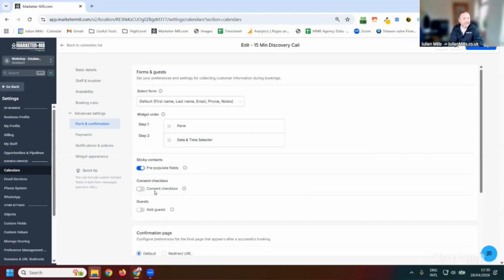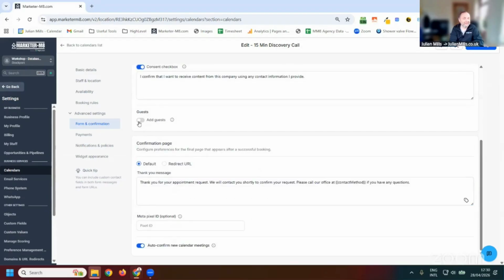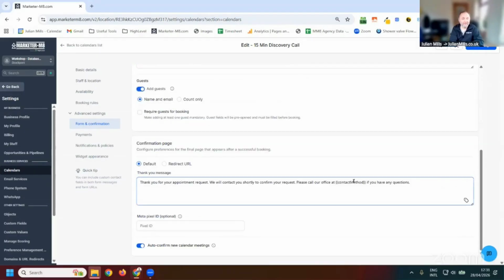The consent checkbox is an obvious one. You put in there what they've got to opt into, your marketing or whatever. I always like this one, add guests. It's quite handy, and there are options there around the guests as well now. The confirmation page is obvious. By default, that little message will appear here, or take them to a dedicated landing page on your website. Meta pixel for your Facebook advertising, you're tracking conversions for Facebook there.